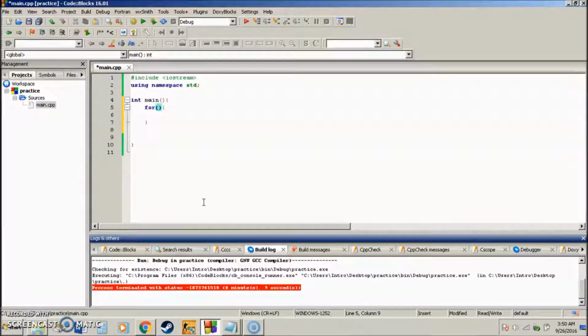So in for, what we're going to have is three things. So what we want is an integer. Let me write this out first. So we have integer x, so we're going to say for integer x is equal to 0, x is less than 10, x plus plus. Now what this means, okay, the first part of this, well, first I'll start with this.